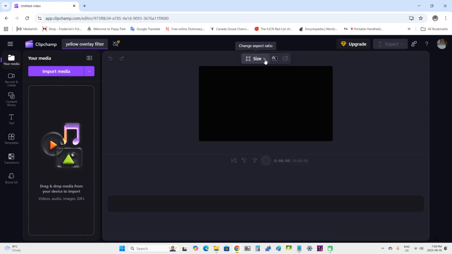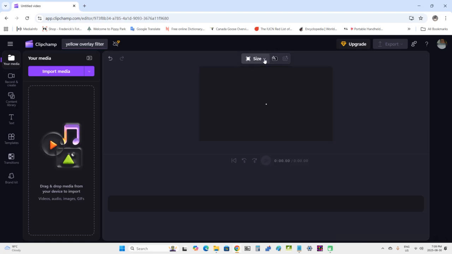Now before I import my media, I'm just going to show you this little handy feature here over the preview pane. The size feature here, the size icon. You can see mouse over size, change aspect ratio, and click it now.